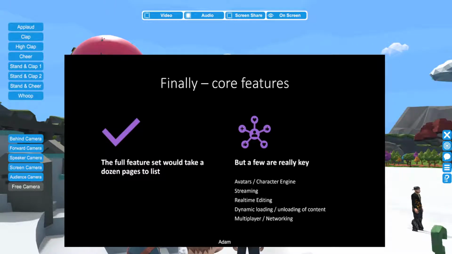So I want to get through a little bit of the core platform. I've talked about compatibility, I've talked about scripting and so forth, but really the core, particularly as a Unity user, things you might be interested in are things like avatars and characters, content streaming, real-time editing, the dynamic loading and unloading of content. When an avatar leaves the scene, we take all their content out of memory and clean it up. We do the same for things like furniture that people place and then delete.